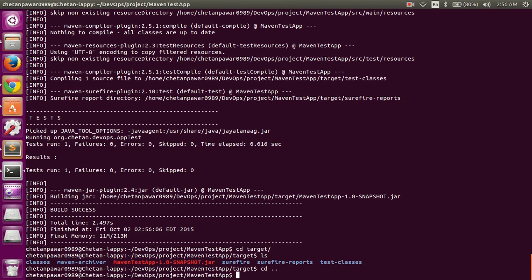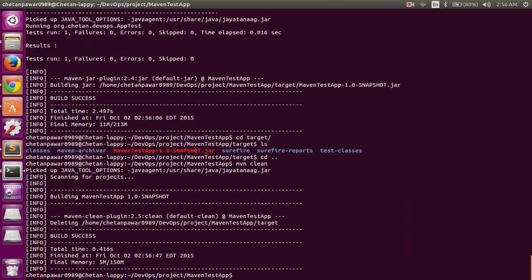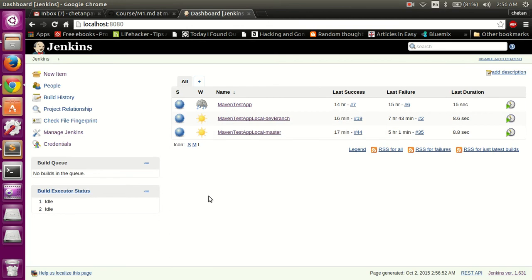But we want to do all this using continuous integration. So we are using Jenkins for continuous integration, which will trigger a build task automatically after some particular event, like hitting a URL or if we push any commit to our repository. So let's clean this package as well as the class files that we created using Maven, and we want to do it through Jenkins. We have set up Jenkins on our localhost port 8080. So this is the home page for Jenkins.